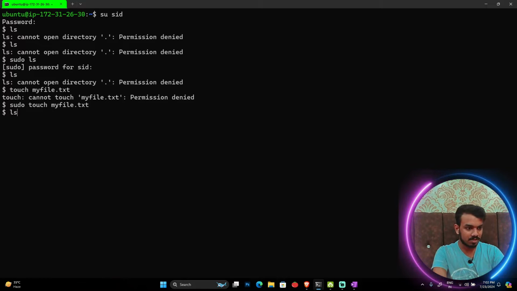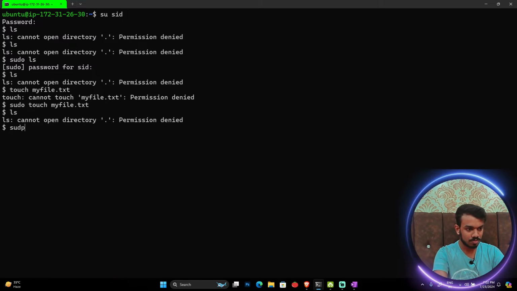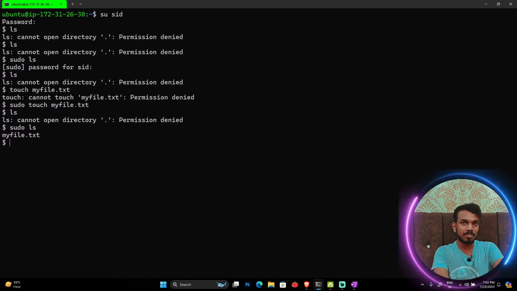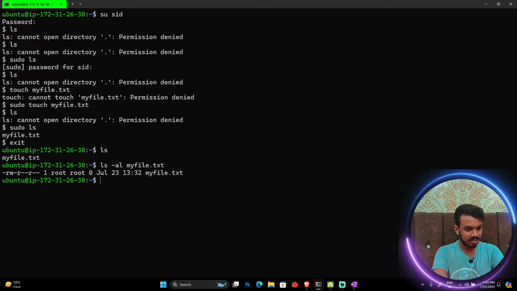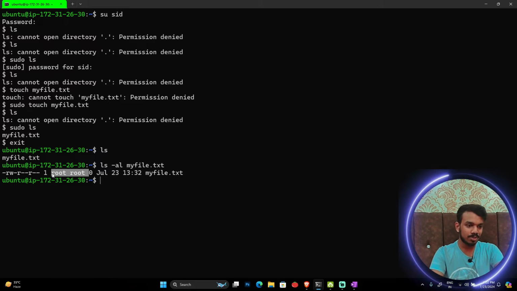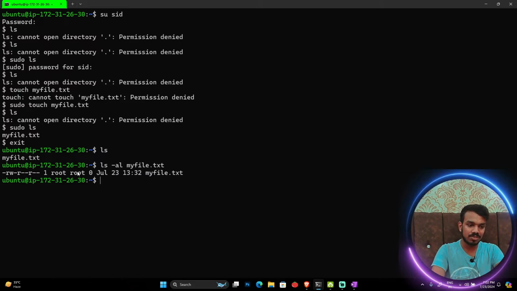So let's do sudo ls. Yeah, because we gave that user permission in the sudoers file, it is created. Previously we did not give the permission for sudo, so for that reason it was not created. Now it is creating. So we are now exiting from this. Let me see which user this file is created by. ls -al myfile.txt. Because we are using sudo here, it is root only.